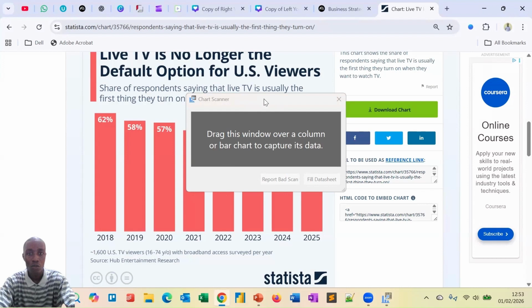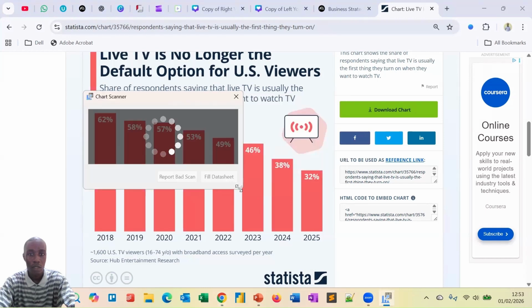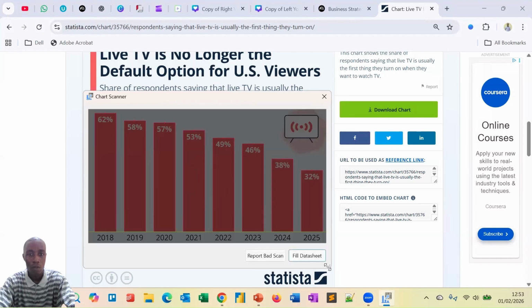So we are going to drag this chart scanner over the chart that we want to scan, which is this, and then we expand to be able to capture the entire chart. Now we allow it to scan. Once it's done scanning, you're going to see a green line before the category labels, and then the series is going to have these red lines. So what we'll do is to click on this fill data sheet.